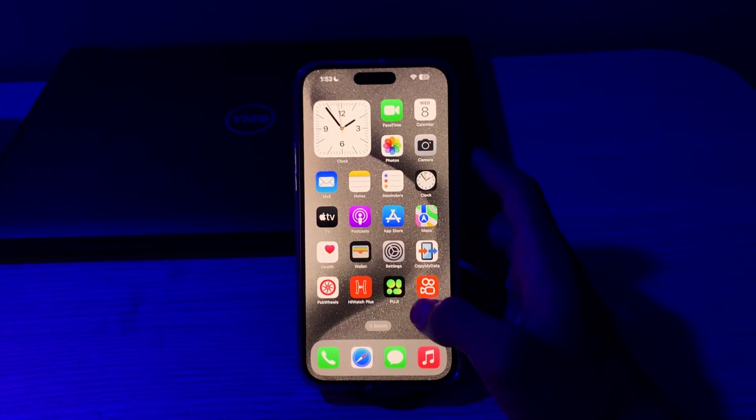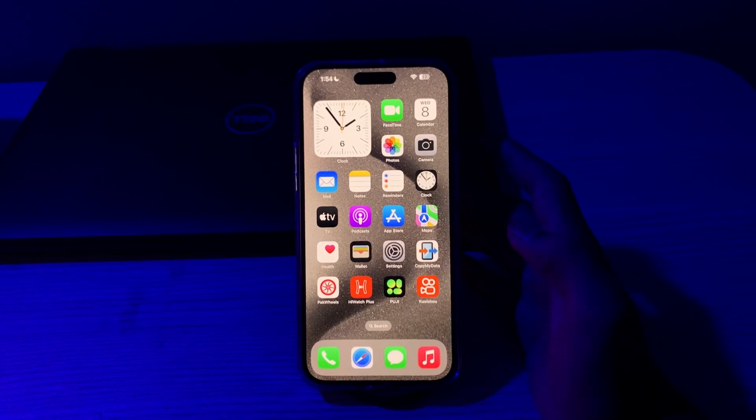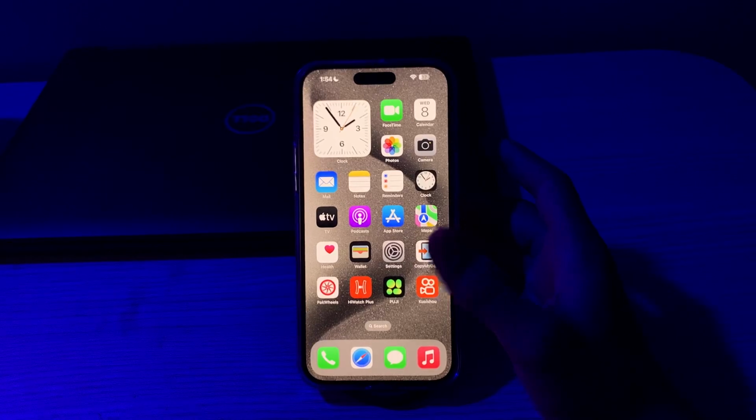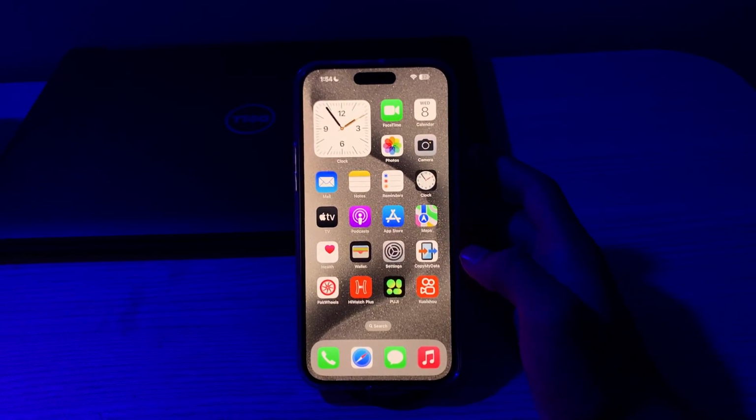So guys, today in this video I'm gonna tell you how to fix iOS 17 major keyboard lag. If you are facing keyboard lag after updating to the latest version of iOS 17, you are in the right video. In this video I'm gonna tell you how to fix this issue.